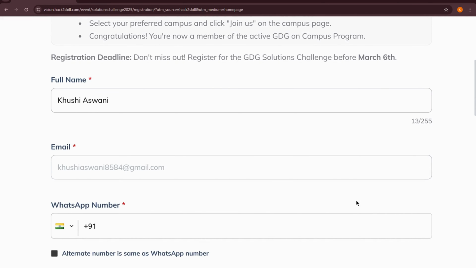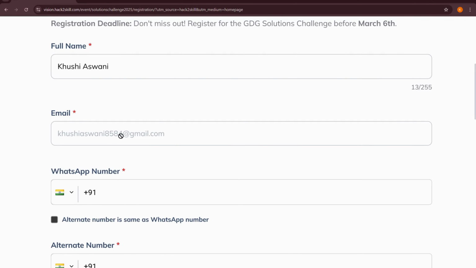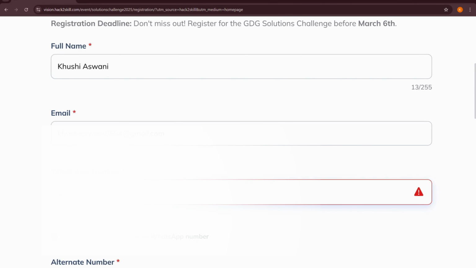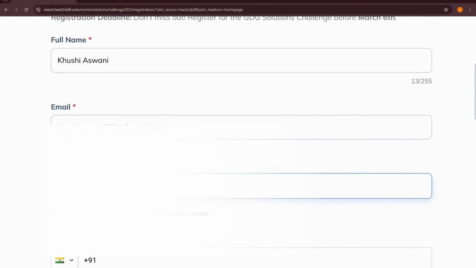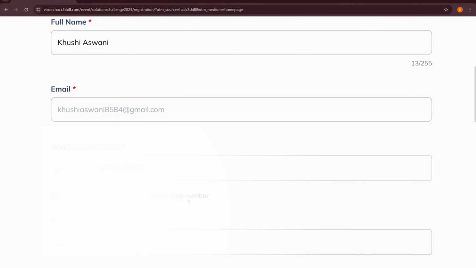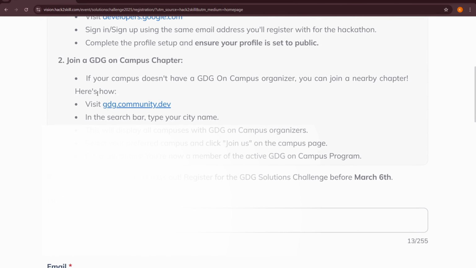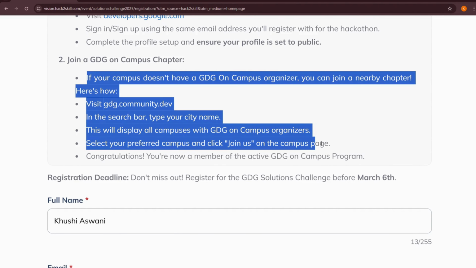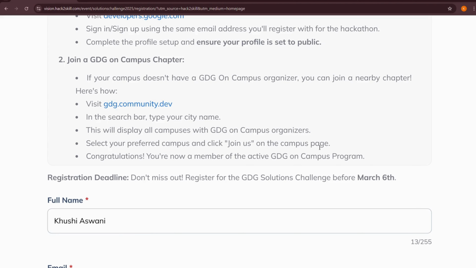So let's move forward. So we don't have an option to change our email address. You can edit your name if you want to. And then later you can enter your number. So my alternate mobile number is the same as my WhatsApp number. Now you have to make sure that you are part of your GDG community, which means that you have joined your chapter page. So these people will make sure and they will tally that you are part of a GDG chapter. So please, if you are not, you can visit our chapter page and join this chapter.